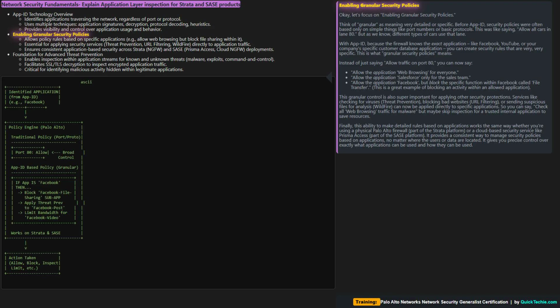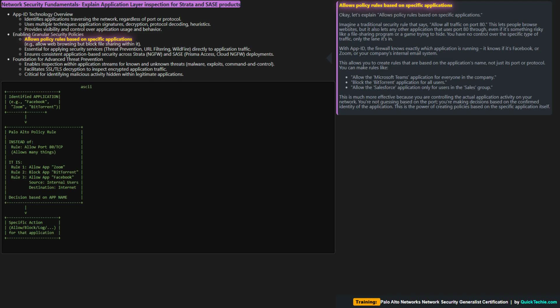Finally, this ability to make detailed rules based on applications works the same way whether you're using a physical Palo Alto firewall, part of the Strata platform, or a cloud-based security service like Prisma Access, part of the SASE platform. It provides a consistent way to manage security policies based on applications, no matter where the users or data are located. It gives you precise control over exactly what applications can be used and how they can be used.